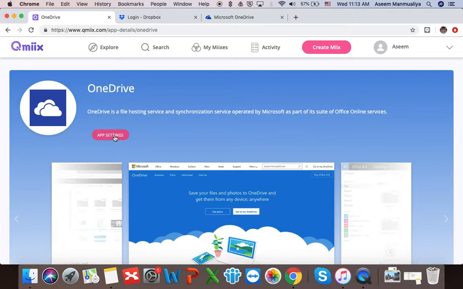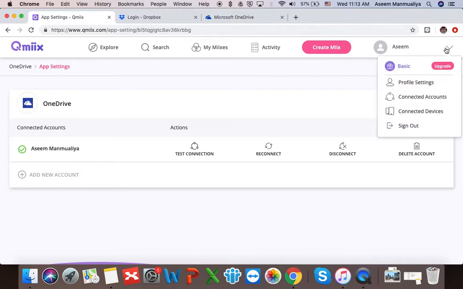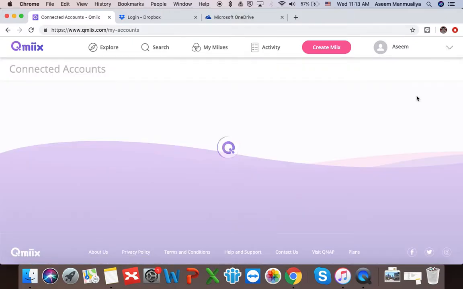If you want to see more details, click on the app settings button, and you can see the list of your connected accounts. You can connect multiple accounts for OneDrive and multiple accounts for Dropbox as well, but you need to have premium features for that. So we'll cover that in some other video. You can see the list of all your connected accounts here.